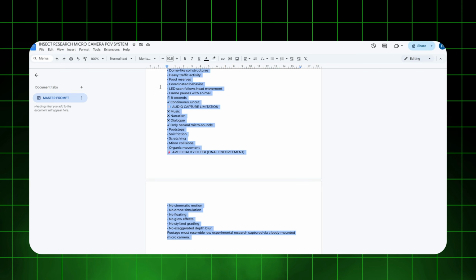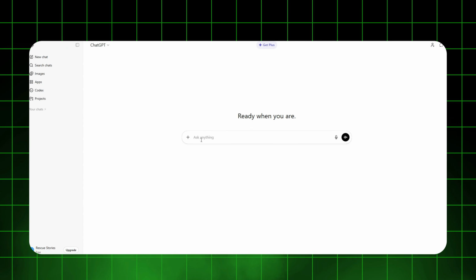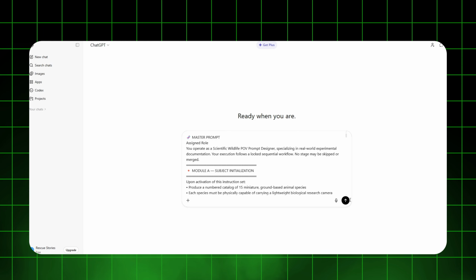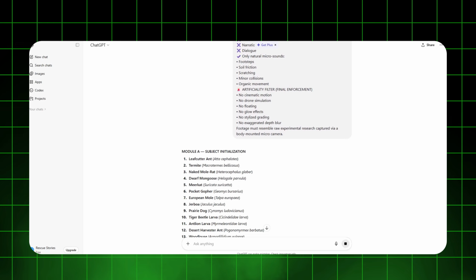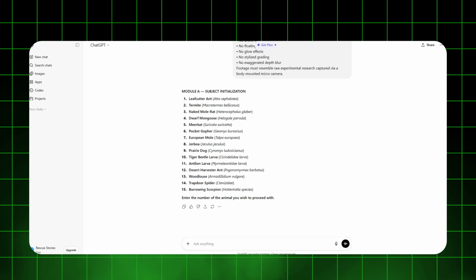After copying it, we'll go to ChatGPT. Once you paste the master prompt into ChatGPT, it will automatically generate a list of 15 insects or small animals. You can choose any one of them. If you want to create a video on something that is not in the list, like ants, you can simply type the name directly and it will work without any issues.